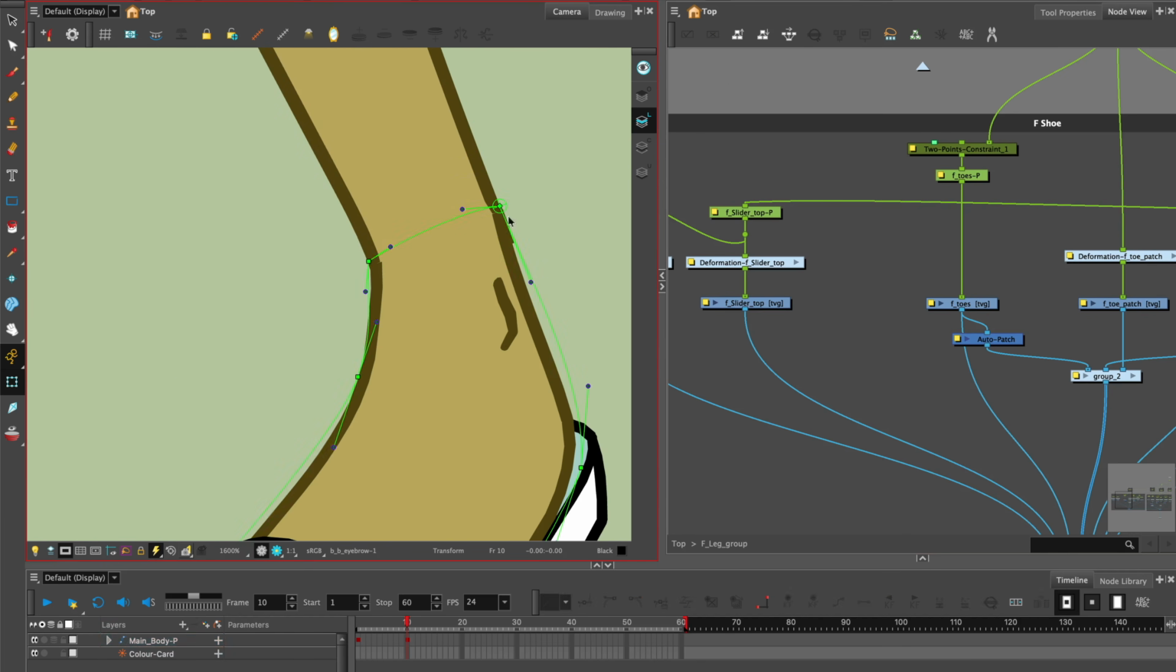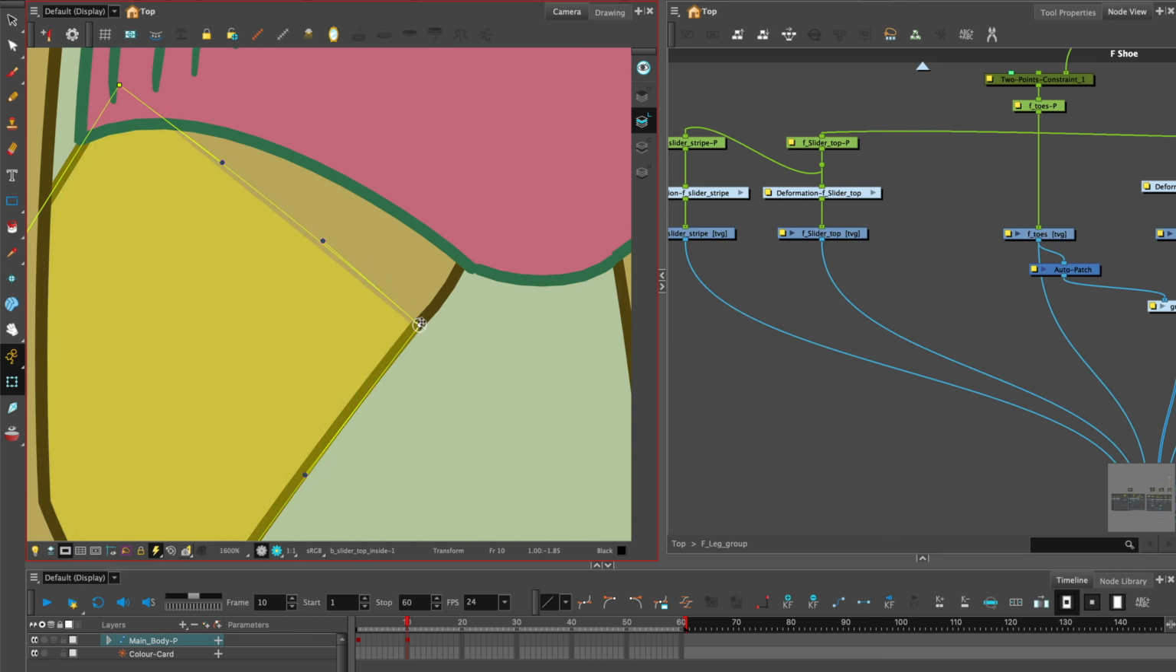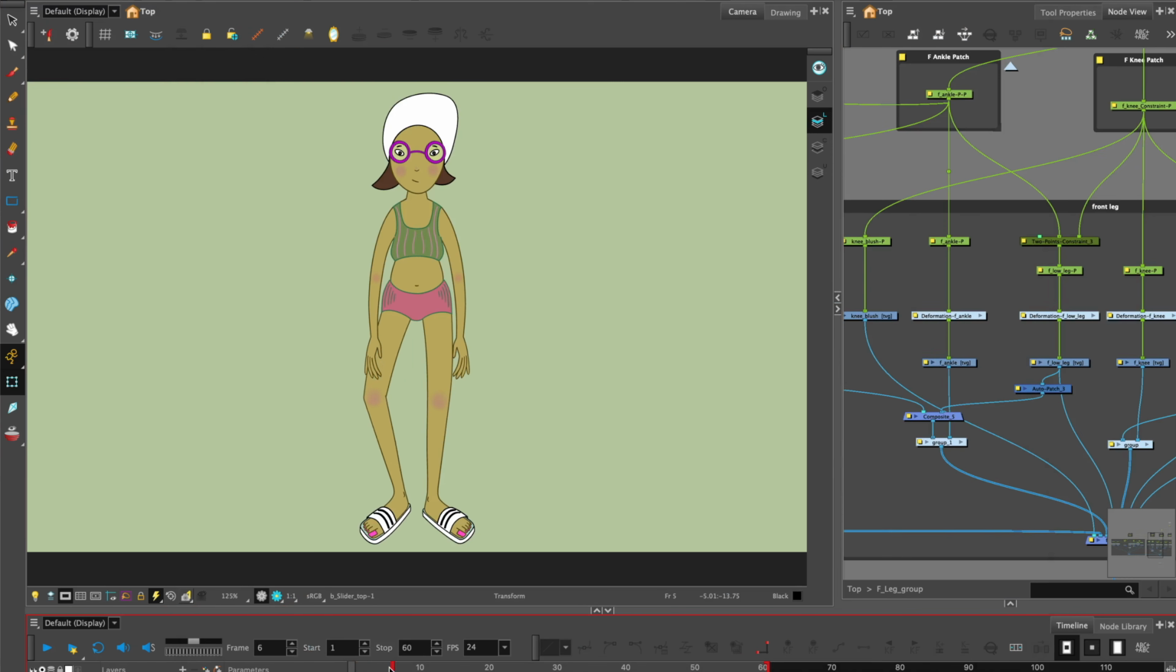And that's it for deformers, bone, curve, and envelope, and creating new deformation chains. Check out my tutorials for character breakdown, auto patch, and constraints. I'll put links in the video description below.